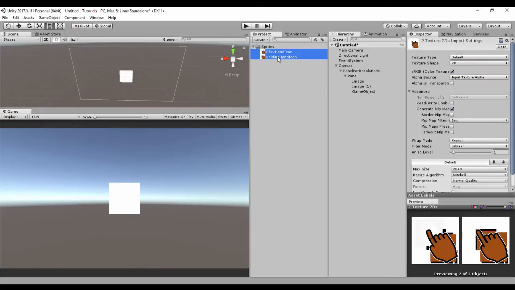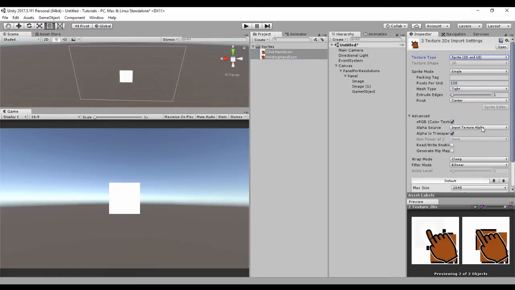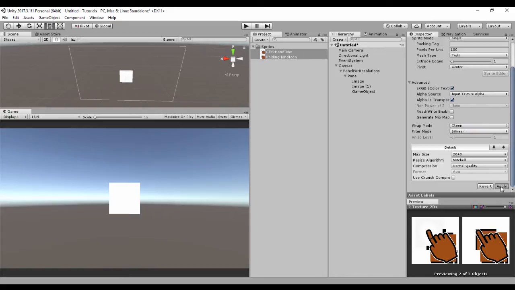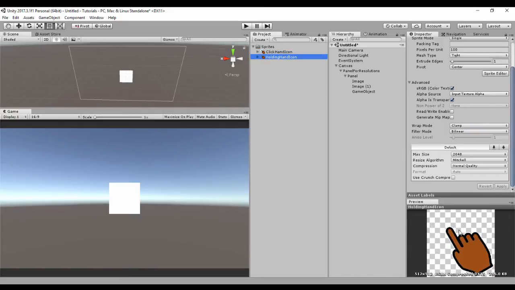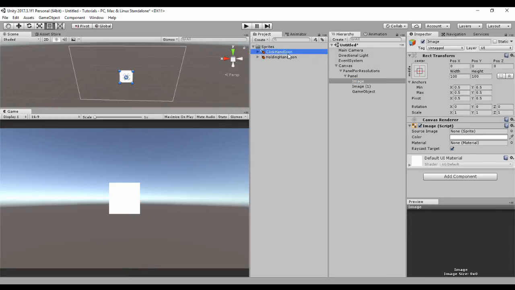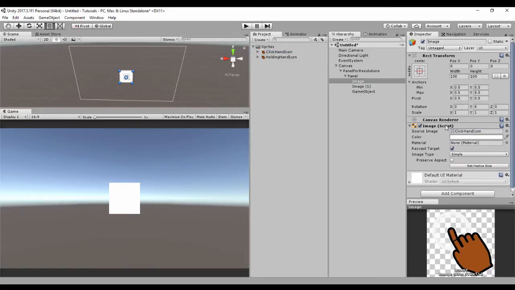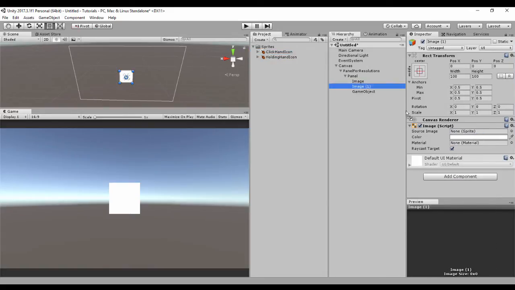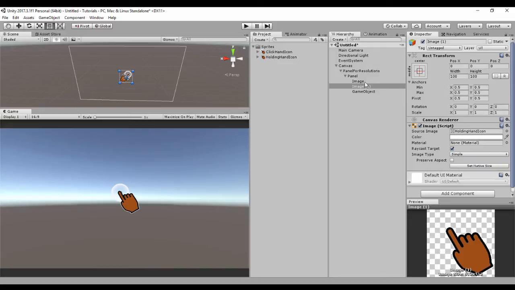Here you have both images. Let's change the texture type to sprite and click apply. Here it is not easy to see, but one hand is holding to click and another one is clicking. There is a circle around the finger, so let's drag and drop these icons to our game objects. The click hand icon and the holding hand icon, and let's rename the game objects.